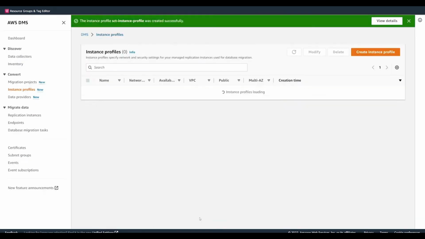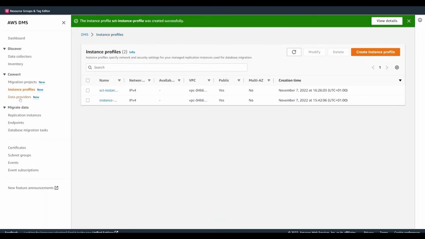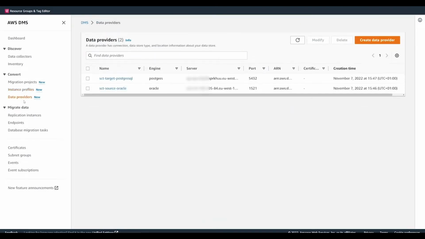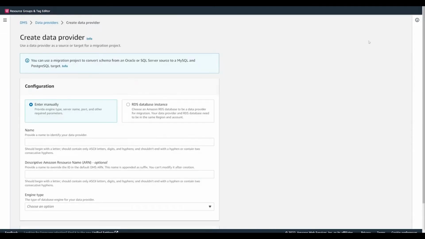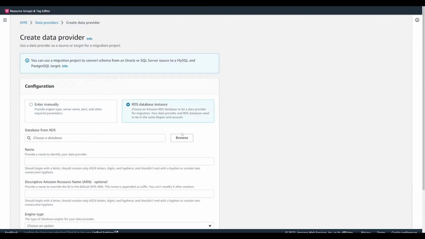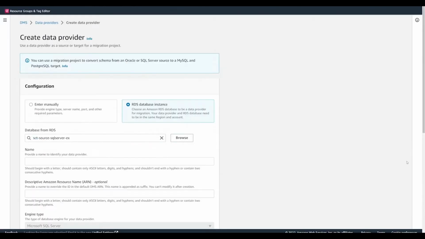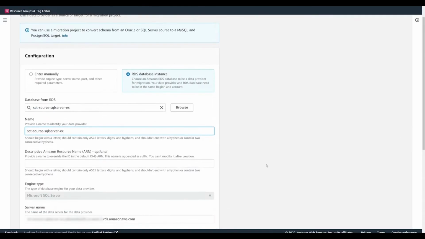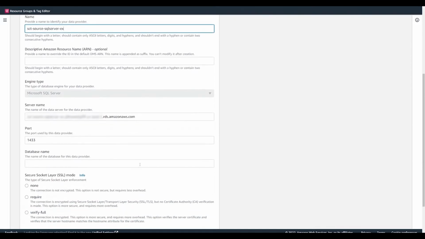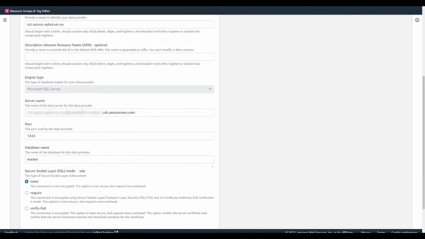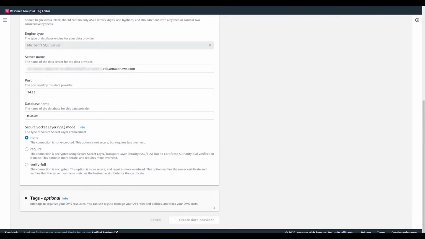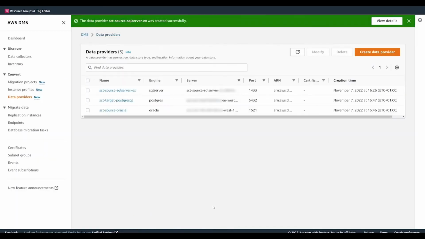Next, you describe your source and target databases using DMS data providers. DMS doesn't store database credentials. You add the connection information to AWS Secrets Manager. You can use Oracle or SQL Server as a source for DMS schema conversion. In this video, we use SQL Server as a source data provider. DMS created the source data provider.